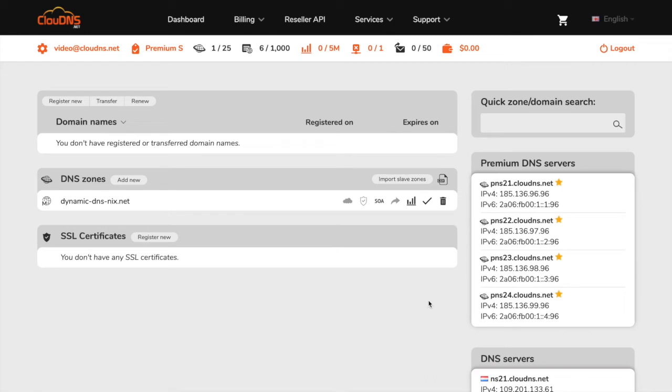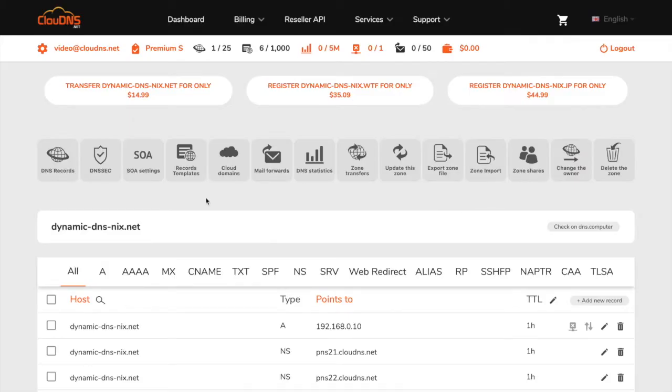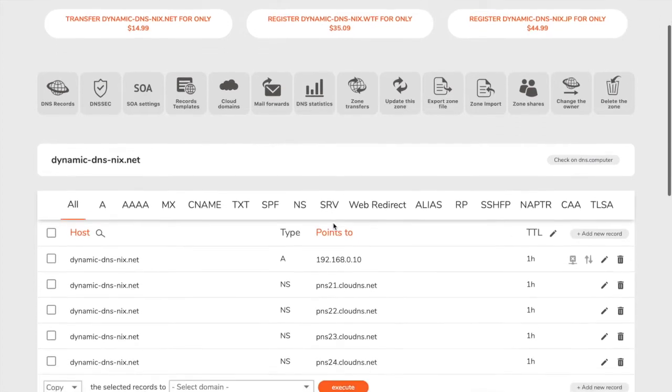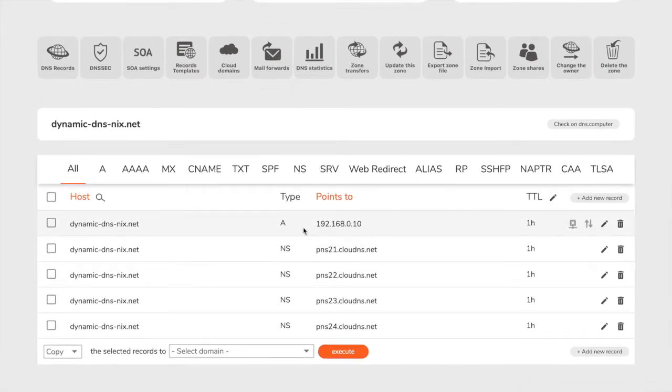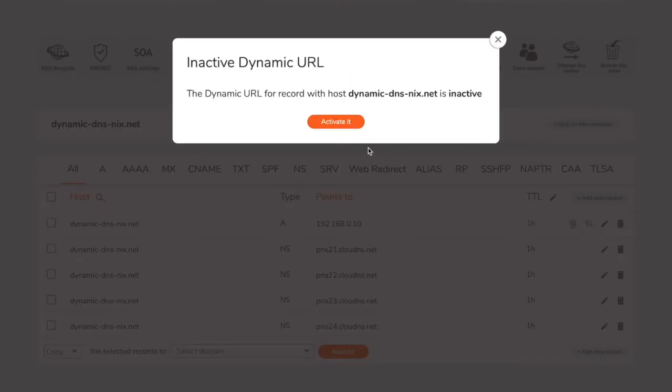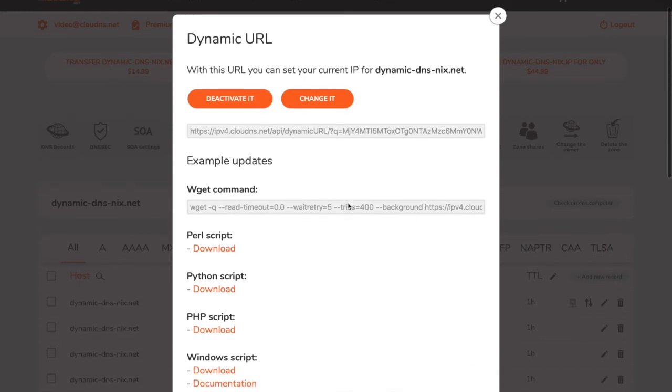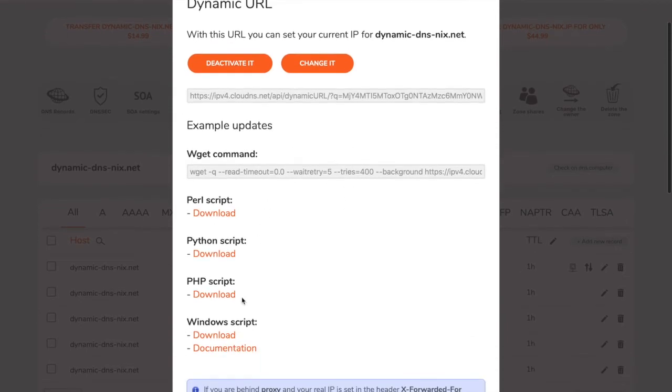Once you are logged into your dashboard, click on the Master DNS zone where you would like to set up the Dynamic DNS. Once you are in the DNS zone, click on the double arrows icon next to your A or Quad A record. In the pop-up window you will see the available scripts. In this video I will be using the wget command, so I will copy the line.